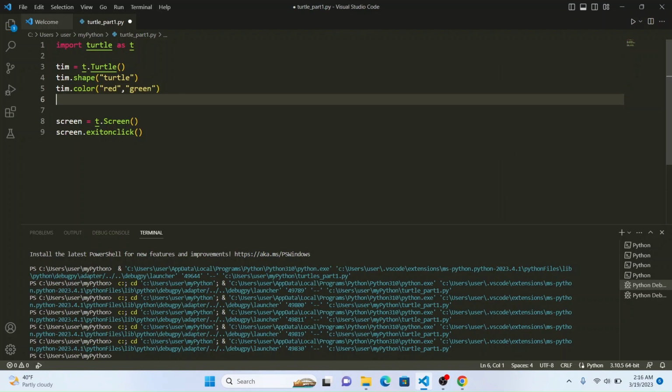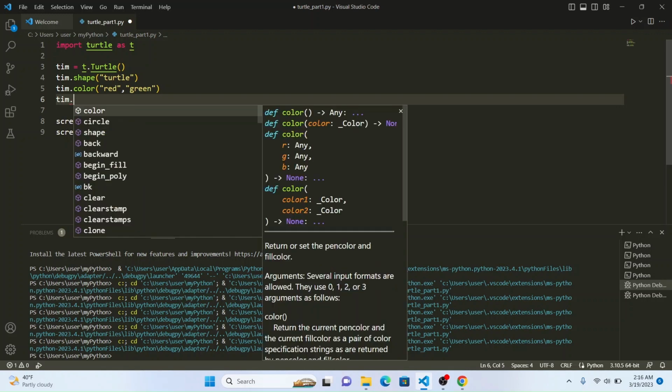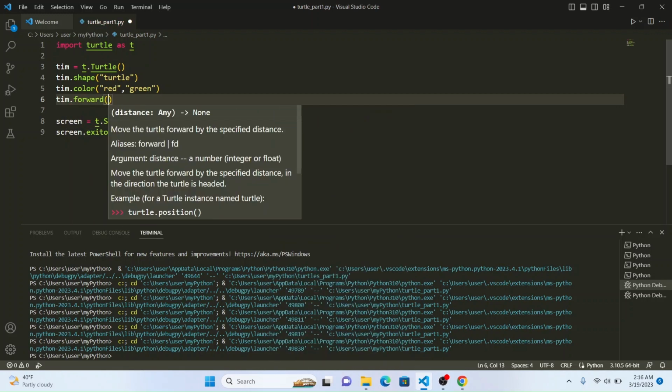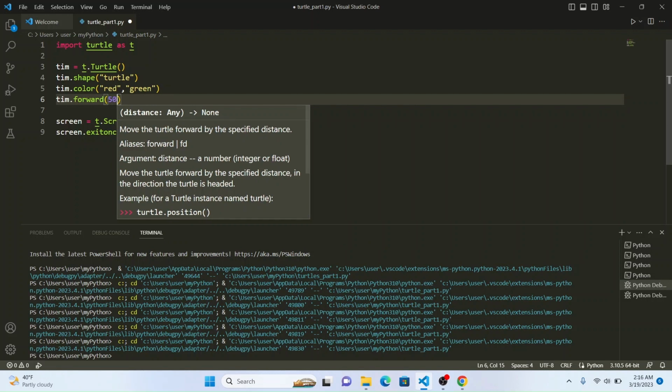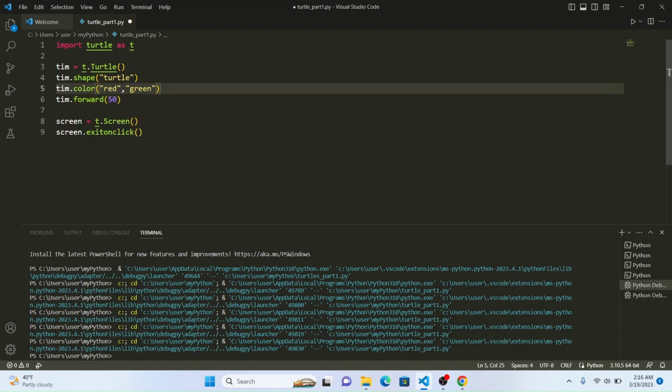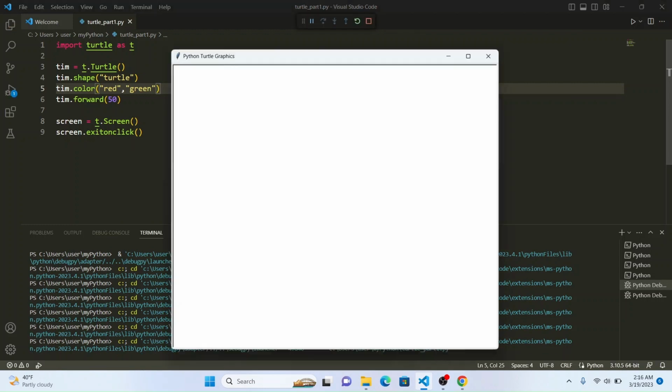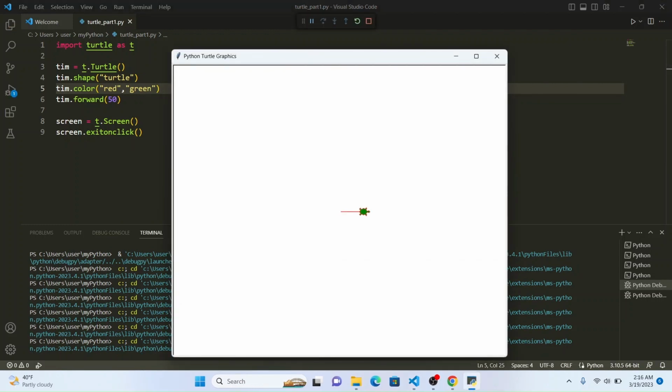Now we will try to draw a line using our turtle by moving the turtle forward by, say, 50 spaces. So it moved forward by 50 spaces. Since the outline color is red, it has used the same for drawing the line.